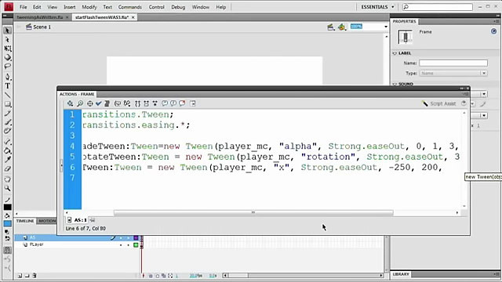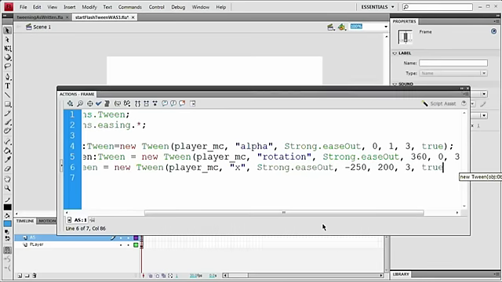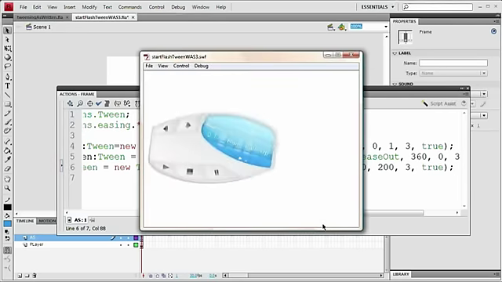And this also will go on for 3 seconds. And yes, in fact, those are seconds we're talking about. And place a semicolon right there at the end. Let's just Command Return, Control Enter. Check this out. You can see it flips right in from off stage.